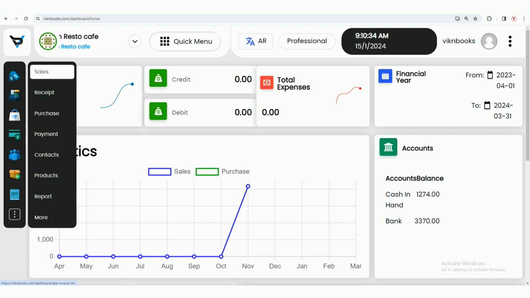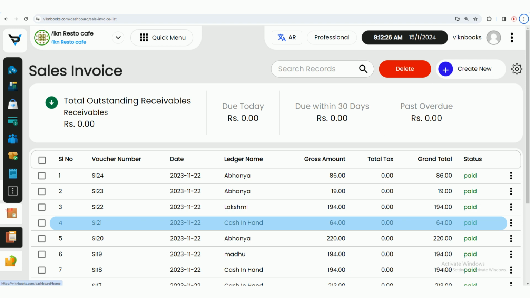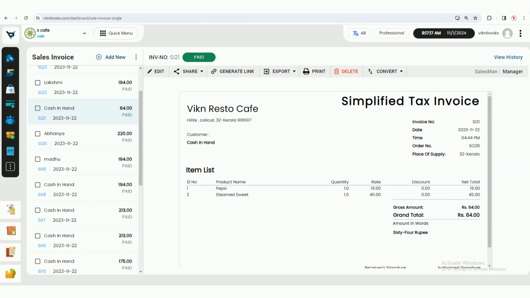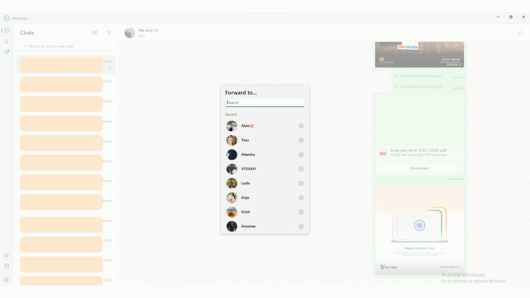Begin by opening VIKN Books and accessing the sales invoice you wish to share. Once the invoice is open, you'll notice the Share button at the top of the page. Click on it. After clicking the Share button, the WhatsApp option will appear. Select it, and a new tab will open, allowing you to share the invoice directly through WhatsApp.